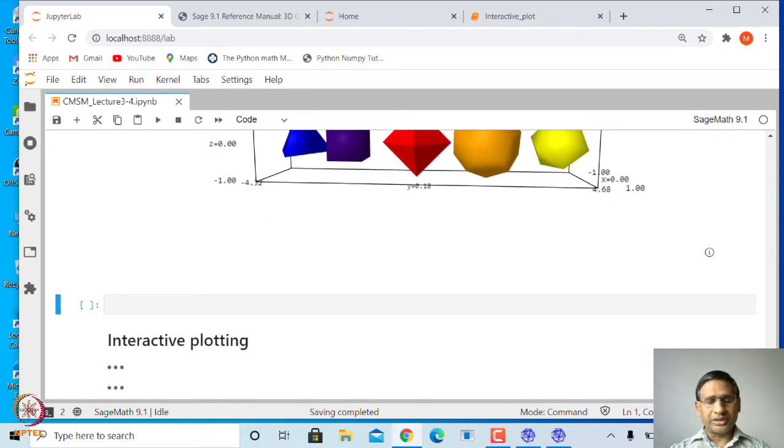Now, another important thing that you can do in SageMath plotting is something called interactive plotting. So, you can create animations, you can plot curves in which there are various parameters. For example, if I ask you to plot the graph of ax square plus bx plus c as a, b, c vary, you can have a slider for a, slider for b, slider for c, and you can observe how the graph changes as you change a, b, and c.